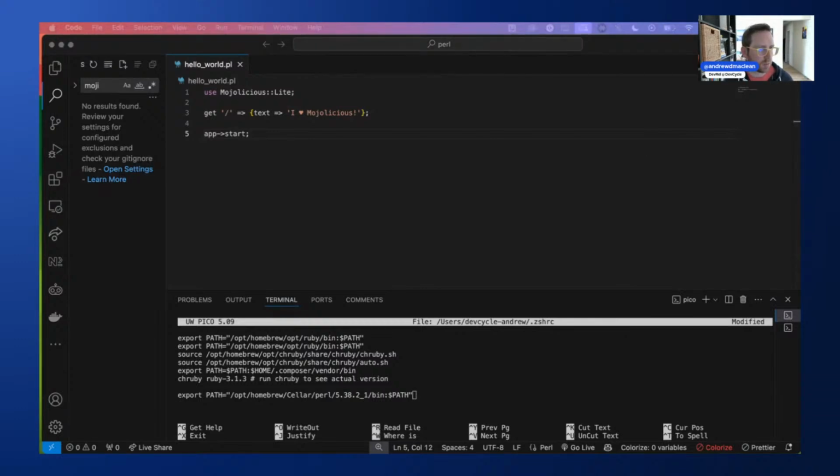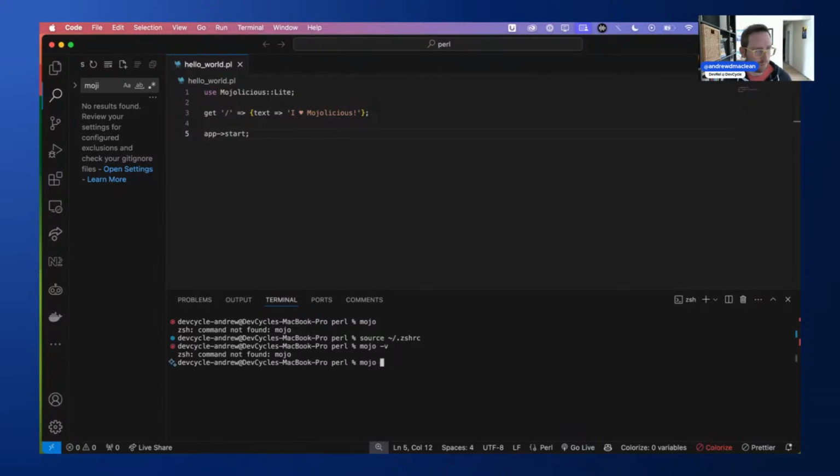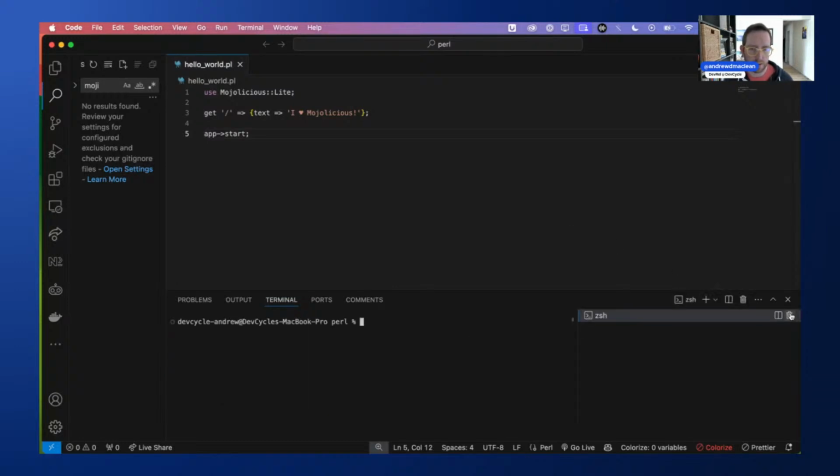And then I need to go source RC. So that should do it. And then I can close this one. And I'm going to do here, source that. And now I'm going to try Mojo -v. Mojo still not found. Oh, Mojo version. Mojo not found. Morbo -v. Command not found. Morbo. All right, let's start a new one. Morbo. Still not found.